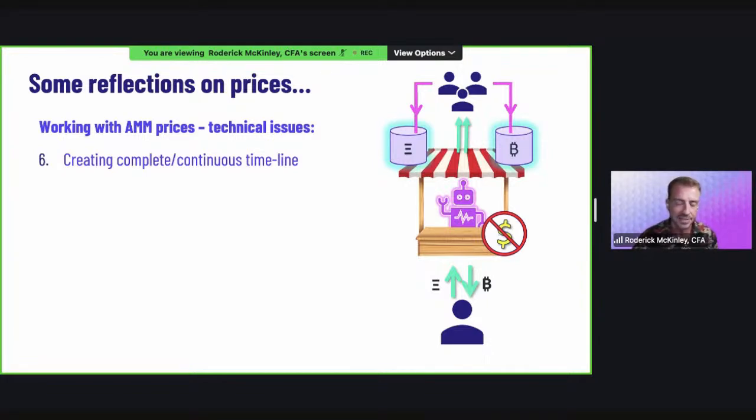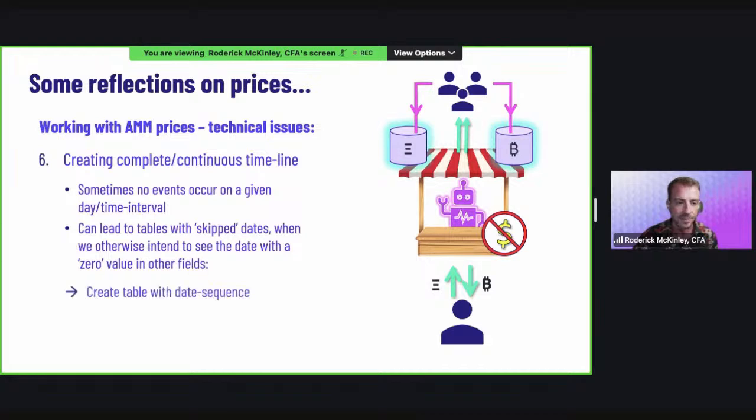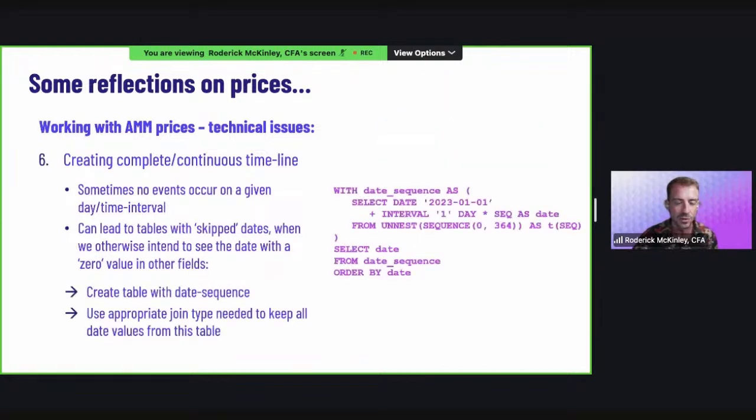And that can lead us to end up with tables which have gaps in the dates. The dates just don't exist, when we might otherwise actually want a table that has a complete list of dates and report 0 in the other fields that we're tracking. The way to get around this is to create a table with a date sequence, and you can see an example of code used to do that here.